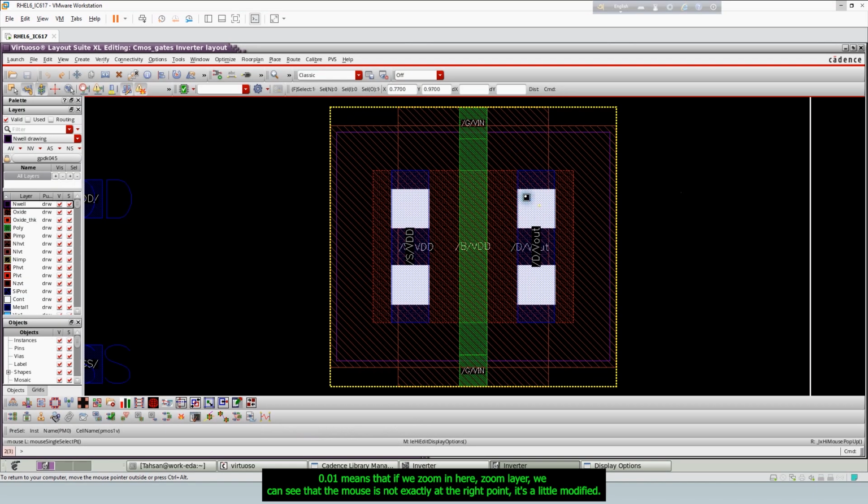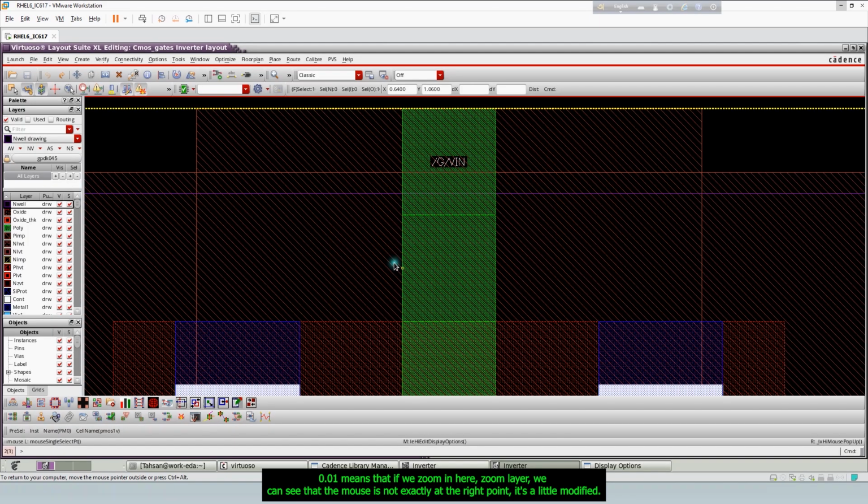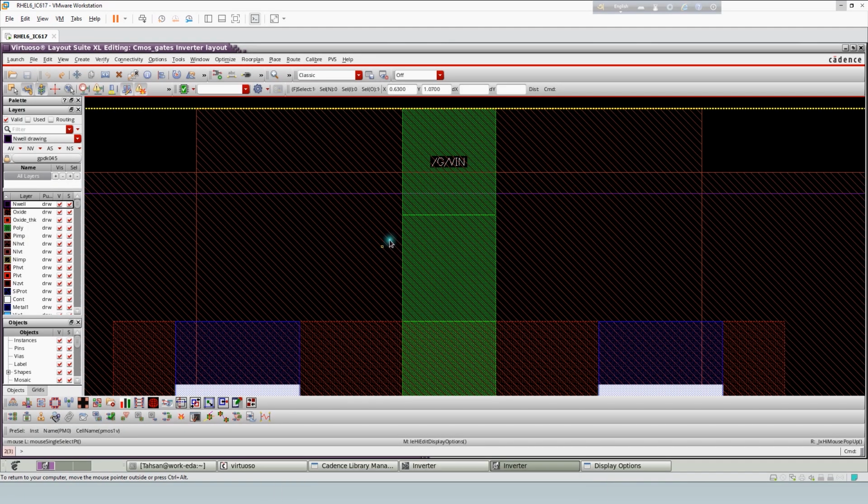A value of 0.01 means that if we zoom in here, zoom layer, we can see that the mouse is not exactly at the right point, it's a little modified. When you move the mouse, the point jumps and shifts.